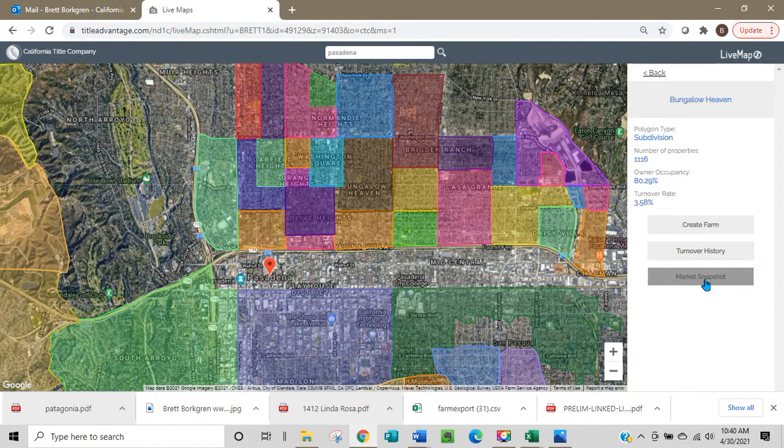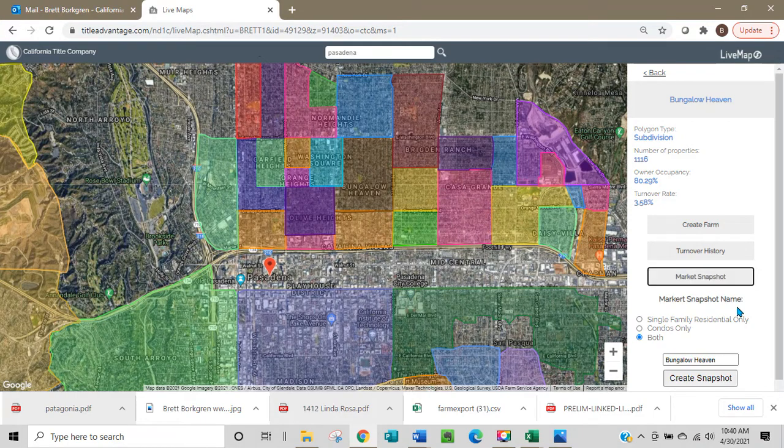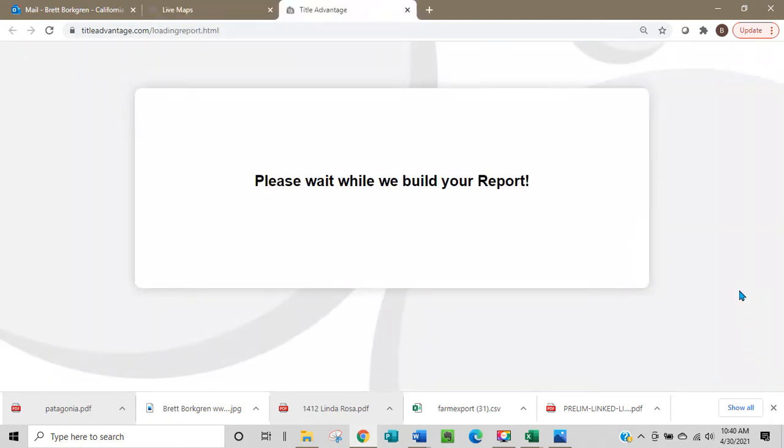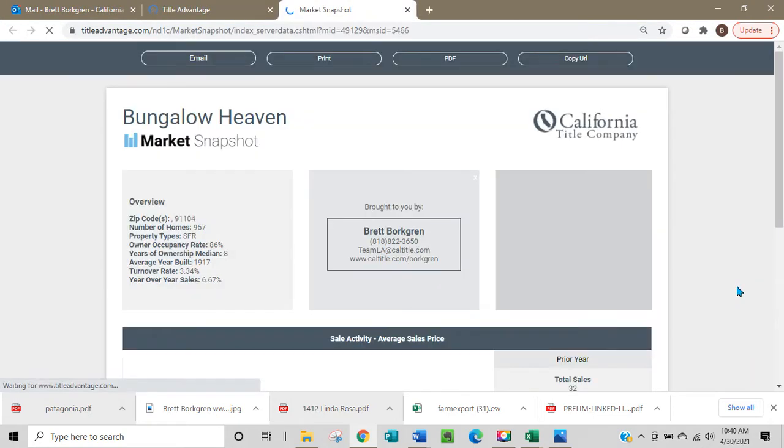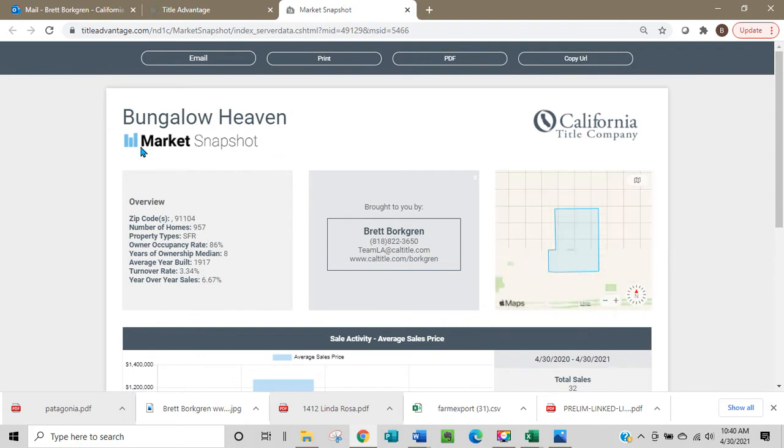So I pick Bungalow Haven. I'm going to click Market Snapshot. I want to either include single families, condos, or both. But for this, I'm just going to go single family residences, okay? So I'm going to go single family residences. Here's the name here. It automatically populates to Bungalow Haven. This will be on the report. So if you want to change it to something else, feel free to type in wherever you want. And I'm going to go create snapshot. So it's gathering the data for us right now. And here is the market report.